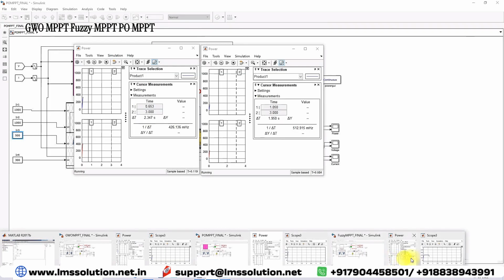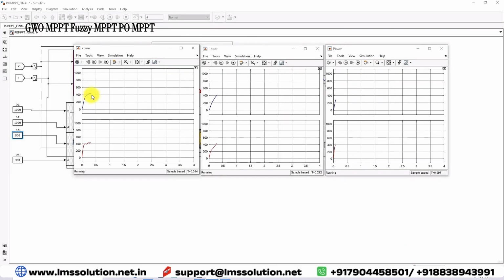First you have to check the rise time. Here you can see that GWO reaches the maximum point and PO also reaches a maximum point, but they have some difference. GWO has less rise time, PO has more rise time than GWO, but the rise time of GWO and Fuzzy is the same. Here you can see that there is a small change in the power extraction from the PV panel. So here you can see that GWO has already reached the maximum point.